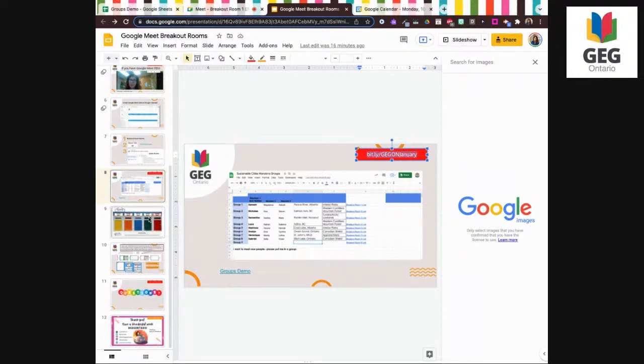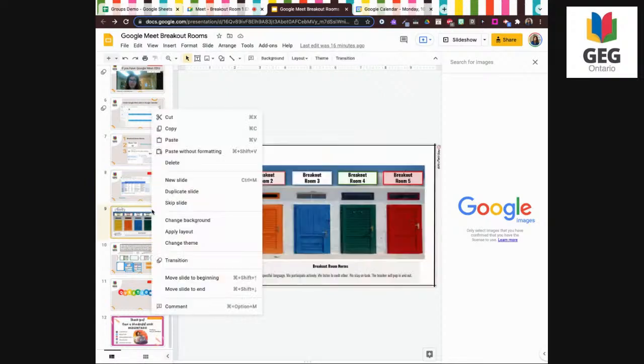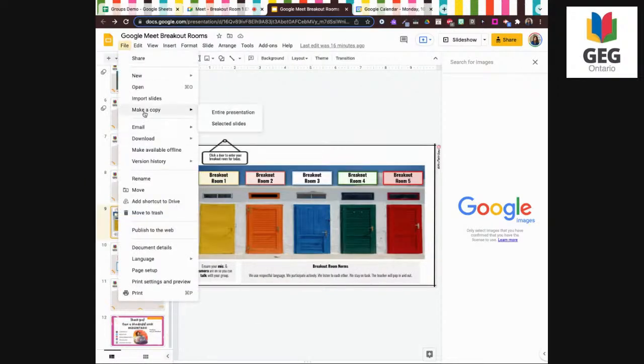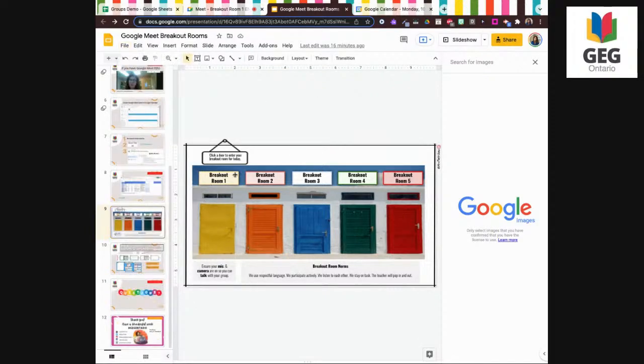So here's this beautiful template that she created. You could just literally go to File, make a copy when you get there, and just copy that slide. Okay, so you're going to copy this slide if you like the doors look. You'll notice that the norms are right at the bottom. It says we use respectful language, we participate actively, we listen to each other, we stay on task, the teacher will pop in and out. Ensure your mic and camera are on so you can talk with your group, though lately kids haven't necessarily been keeping their cameras on.